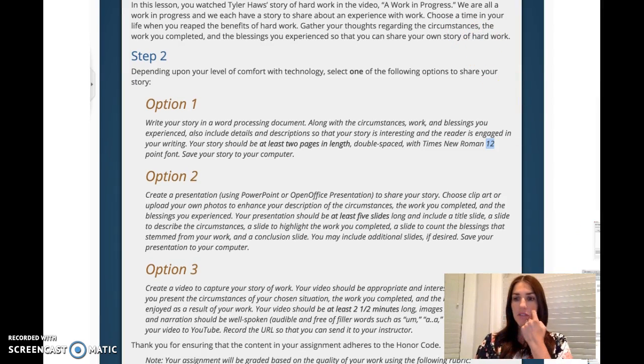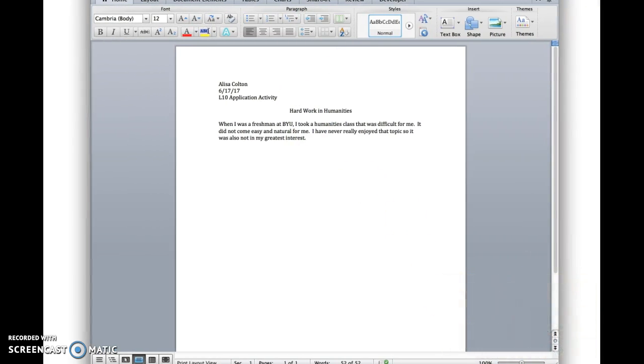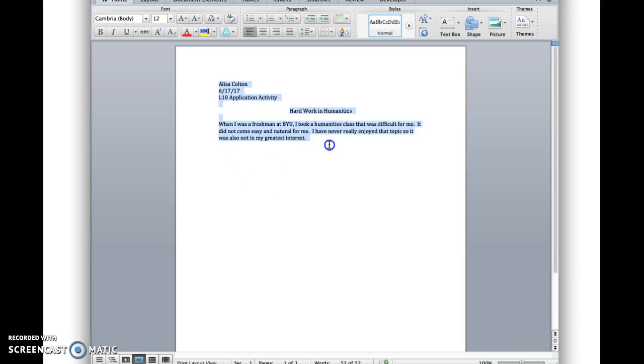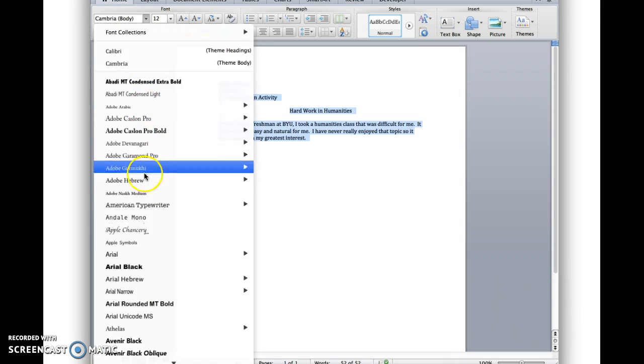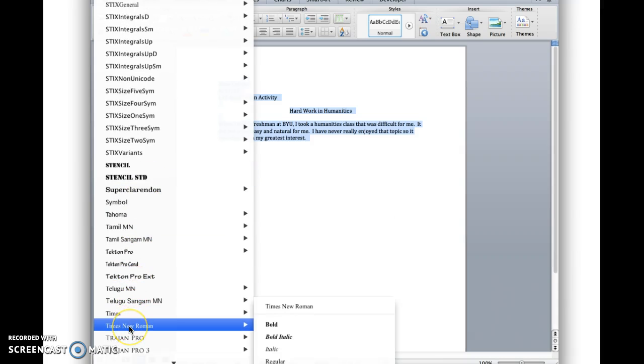I'm going to pull up just a sample one. Okay, if this is my paper, I'm going to take off. Let's see. So we have here my paper, and as I look at it, obviously it would need to be longer. It needs to be 2 pages, but also the font needs to be Times New Roman, so I would highlight all of it, come and pick the correct font. Okay. Scroll down till I get to the T's and pick Times New Roman right there.